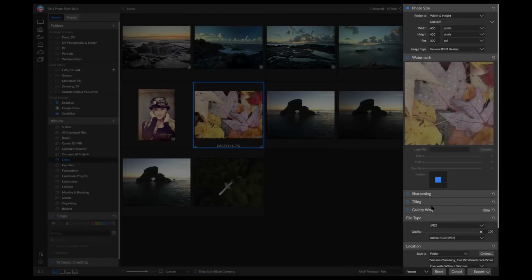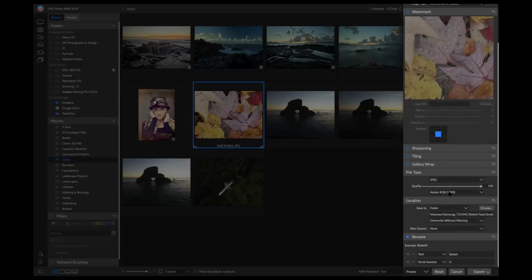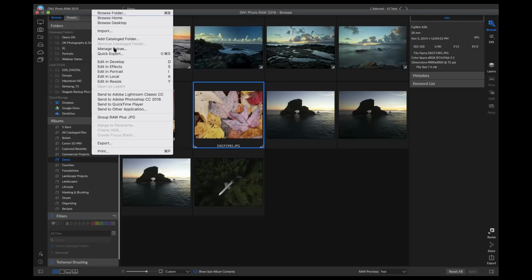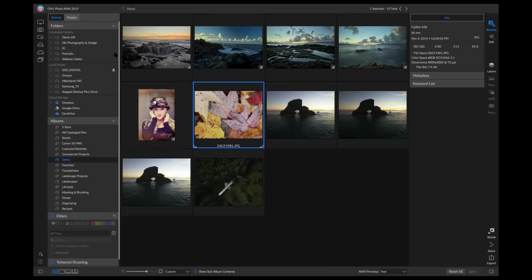You can add sharpening, tiling, if you want to create 3 different photos with one. You can do gallery wrap. You can change the file type, obviously your location, and then you can rename. My way of doing it is I usually just head up to File, and then quick export.